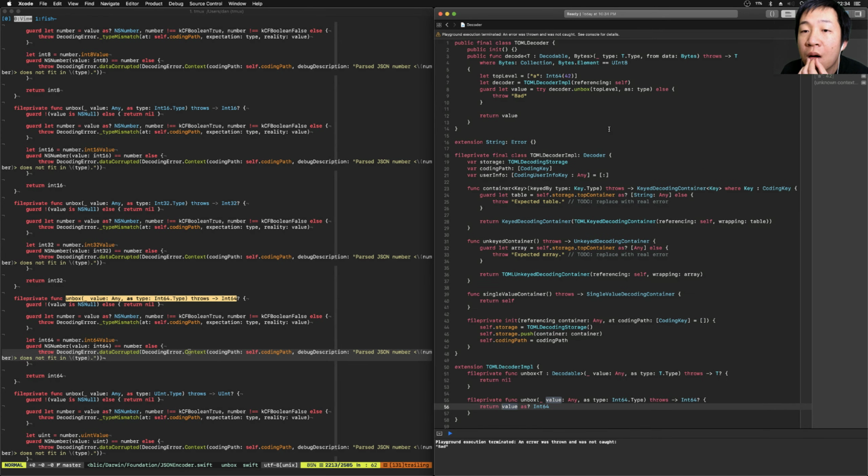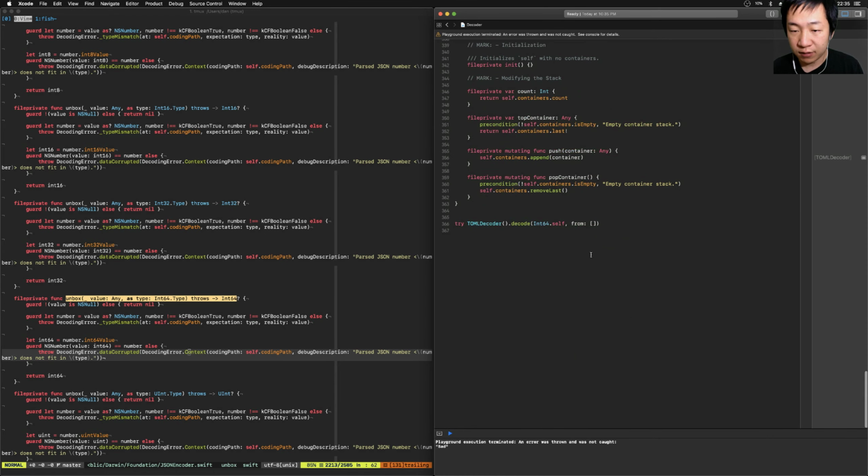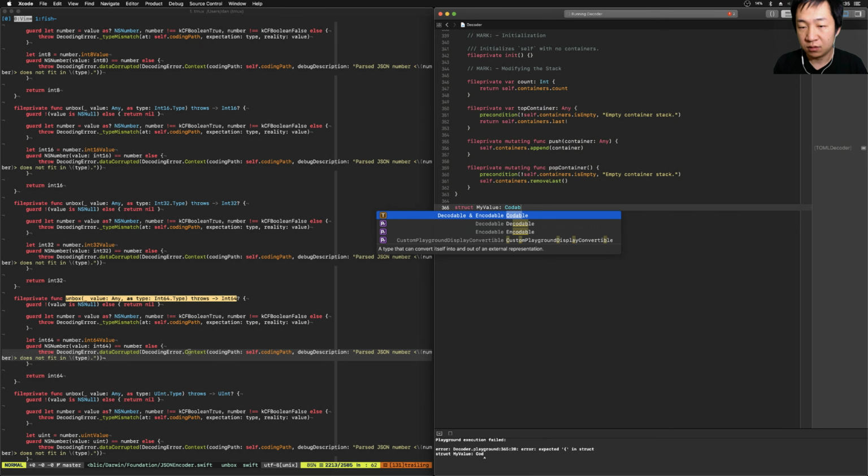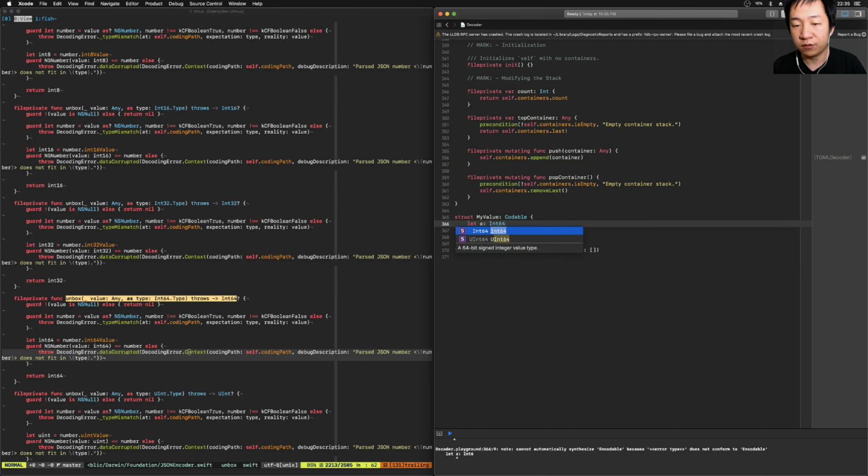Now, decoder unbox top. So this still doesn't seem right, because at some point we need to say, I guess we should never expect from here to do something like this. My value, this is pretty awesome actually. I can say this is a Codable. And then I'll say I have A, which is Int64. Say, give me my value.